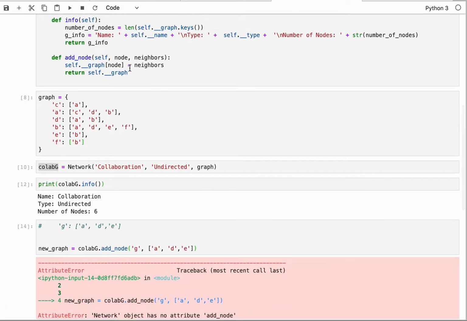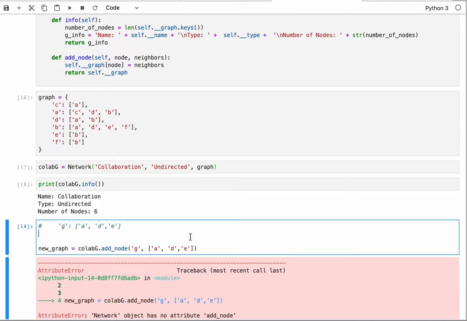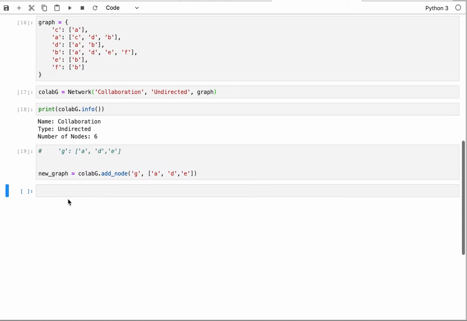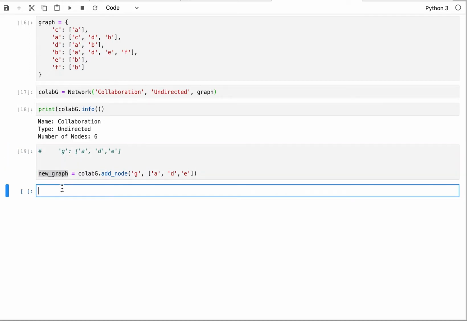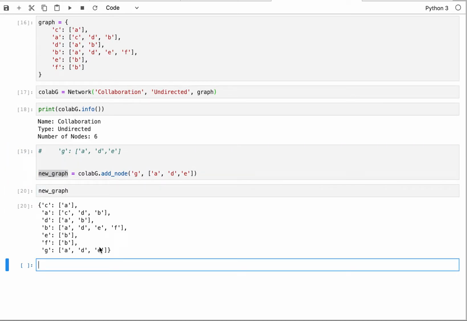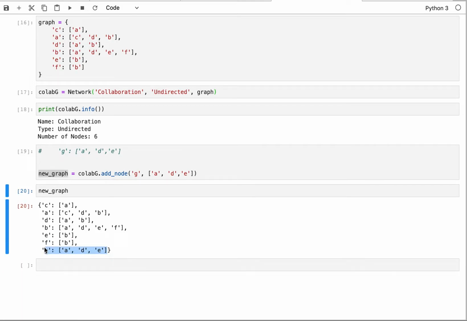It did not like. So I'm going to run this one more time. And then, like I said, if we run this, we must also run that one, because this is an older object that does not know anything about add node. So let's construct this guy here. The info here is the same. Now if I run the new graph like that, it's going to show me that I have that new record here.